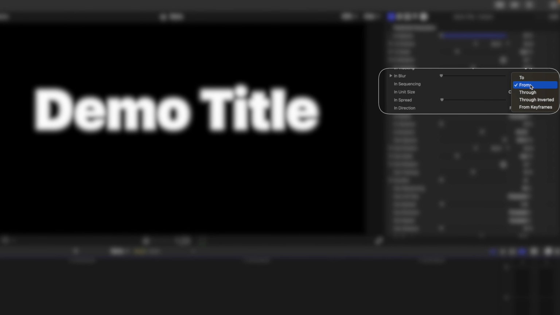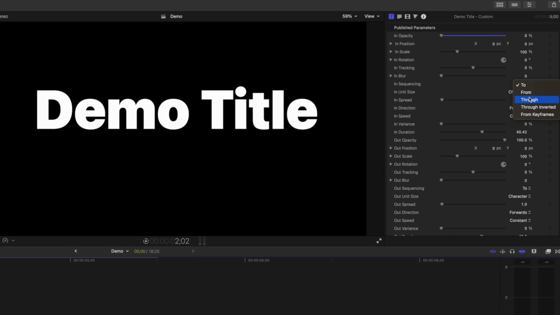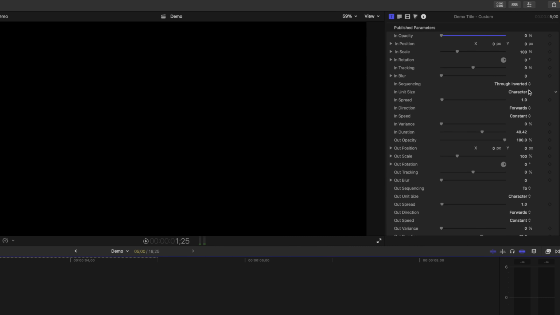The sequencing drop-down menu sets the direction of our animation. By default, this is set to from, meaning the title animates from the in parameters to the original. If we set this to to, our title will animate from the original parameters to the settings selected in the in controls. Setting this to through animates our title from the original settings to the settings you select in the in controls and back to the original. Through inverted is the opposite of that. If we want to add more than one part to our animation, we need to set the sequence to from keyframes and keyframe our animation.